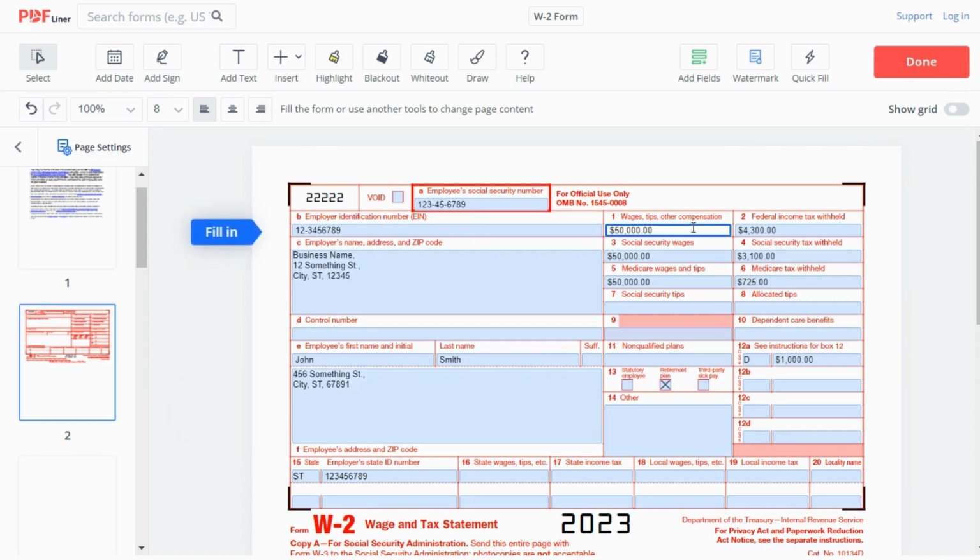Use box 1 to report the total taxable wages, tips, and other compensations that you paid to your employee during the year. In this example, it's 50,000. In box 2, enter the total federal income tax withheld from the employee's wages for the year. Federal income tax withholdings are based on the employee's taxable wages and filing status. In our example, it's 4,300.